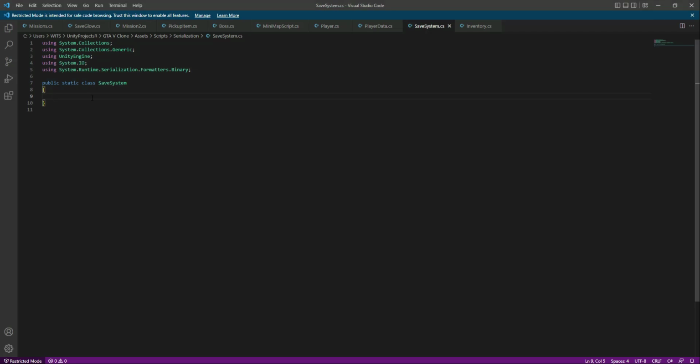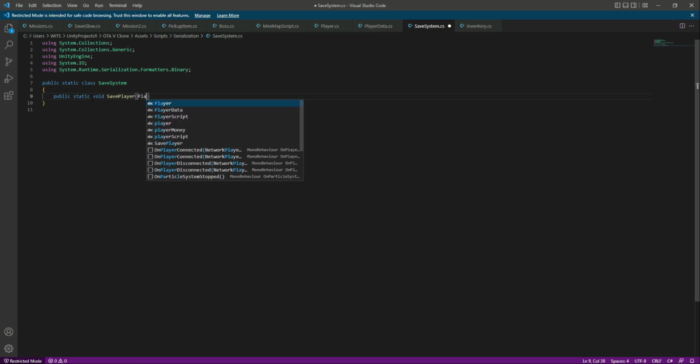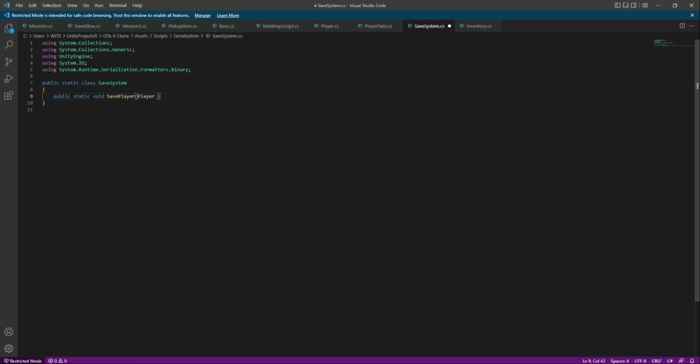Hello and welcome back. So now let's work on our saving and loading data. Right here, let's create a public static function by the name of save player, and this function is going to take in a player, and let's call this as player as well.